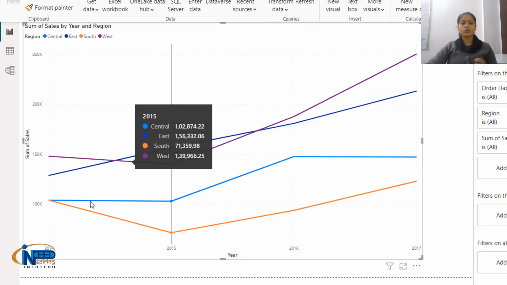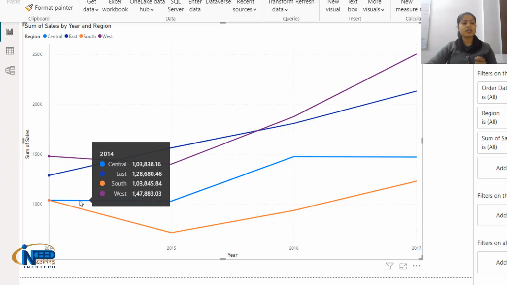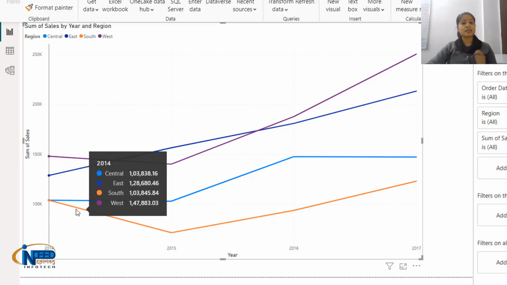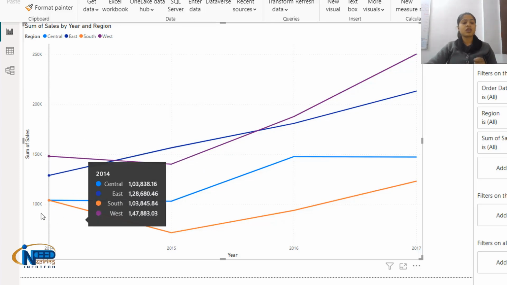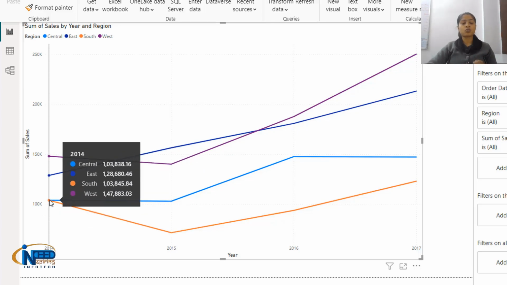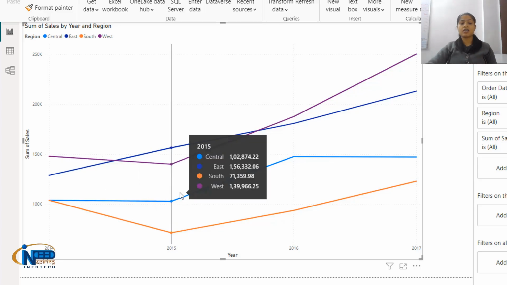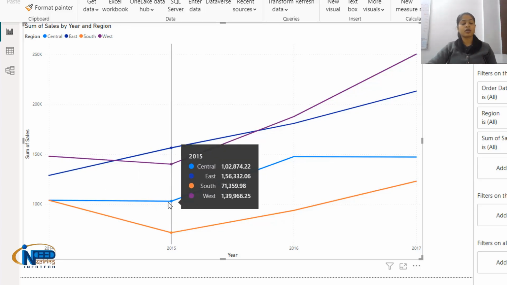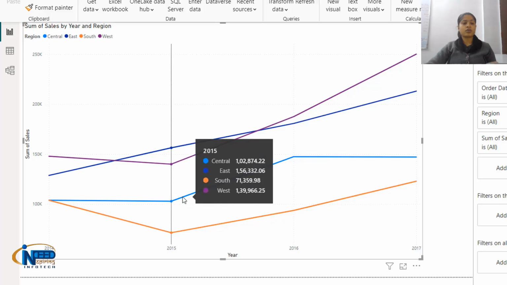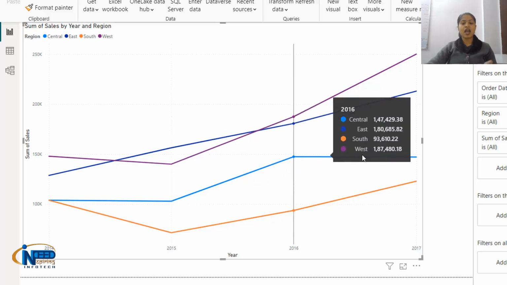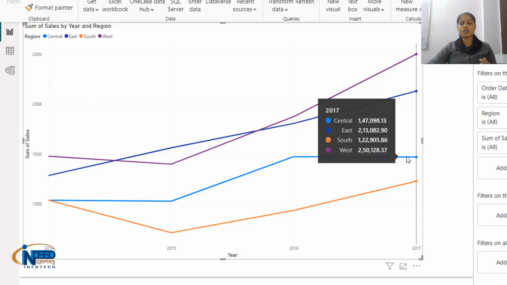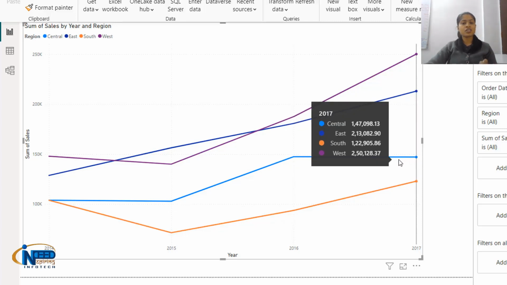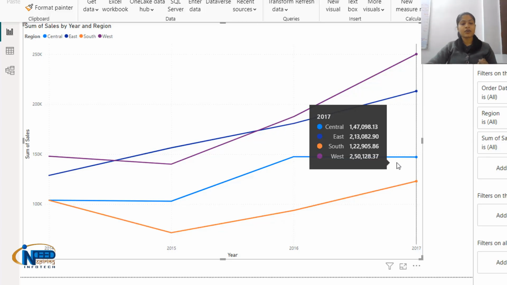We can also see that the central and the south regions were at third position and they diverged: the performance of south got worse and central rose. It was constant in 16 and 17. So this was the analytics we are doing logically.